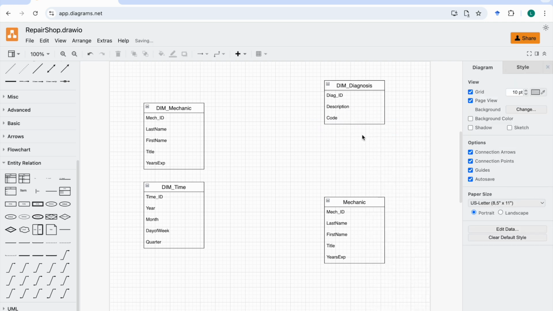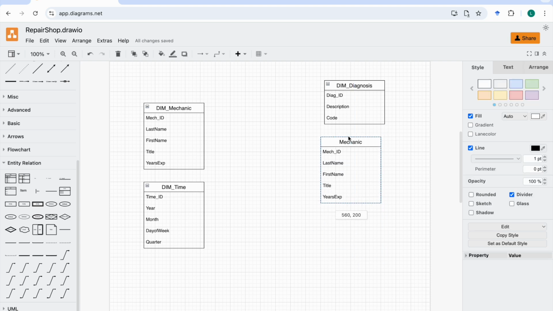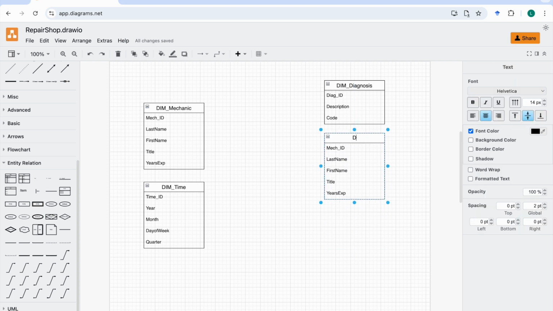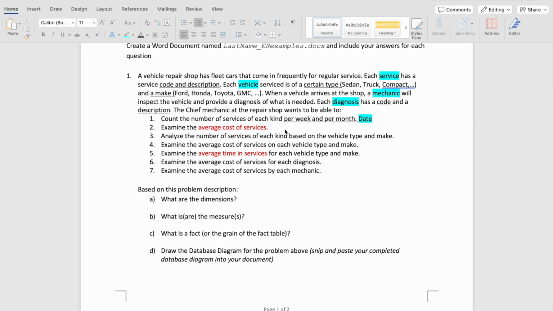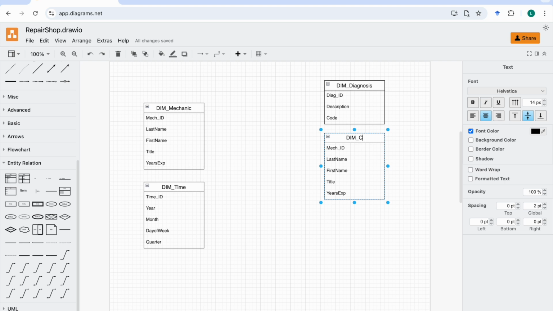If you have too many, you can delete them. Next one, I'll say dim. What is that? Vehicle, right? Yes, we have vehicle.